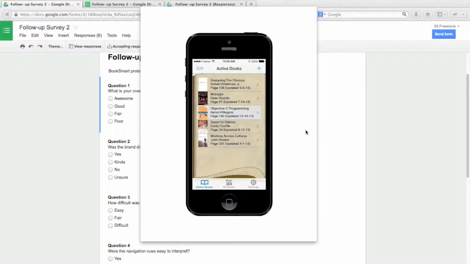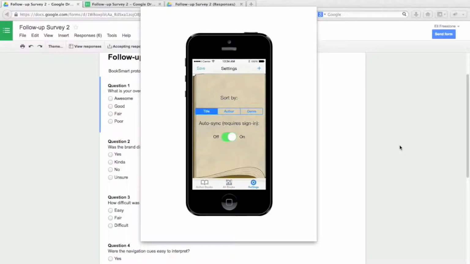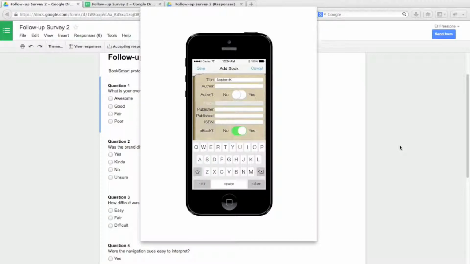All right, so let's go ahead and do a quick run through here. All 3 tabs, again, are active on the bottom. Within the settings tab, I only have the 2 different settings at the moment, a sort option and then an auto sync. The only thing that's active on this would be the plus to go to the add books.